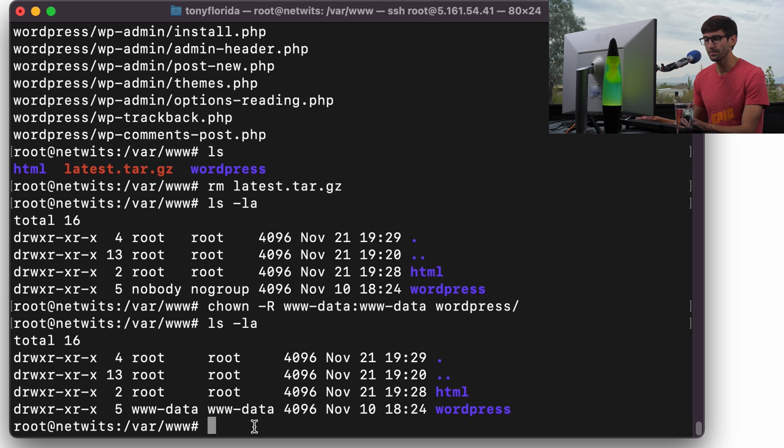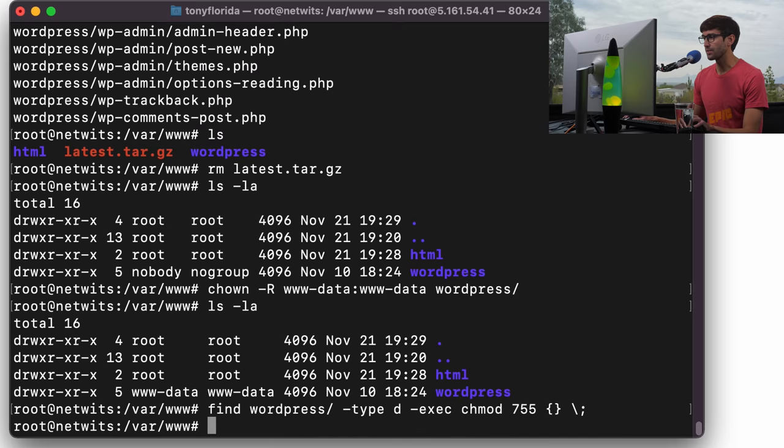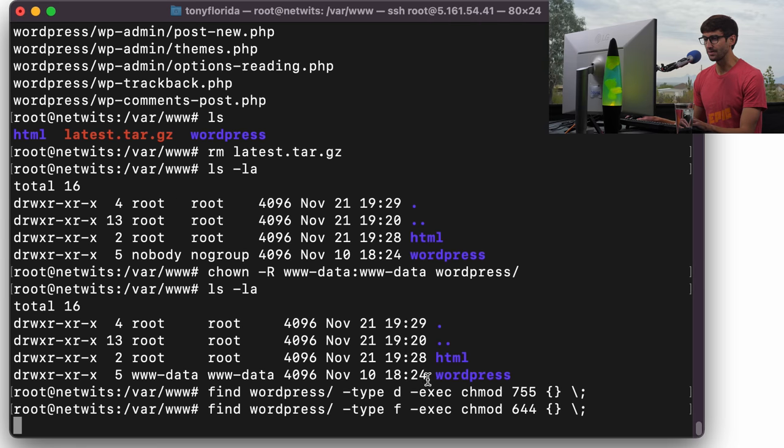So, similarly for permissions, which is these things over here, WordPress recommends that for directories, type d, you have a permission of 755. And for files, so not directories, type f, you have a permission of 644. So we will apply that to the WordPress directory and everything underneath it.